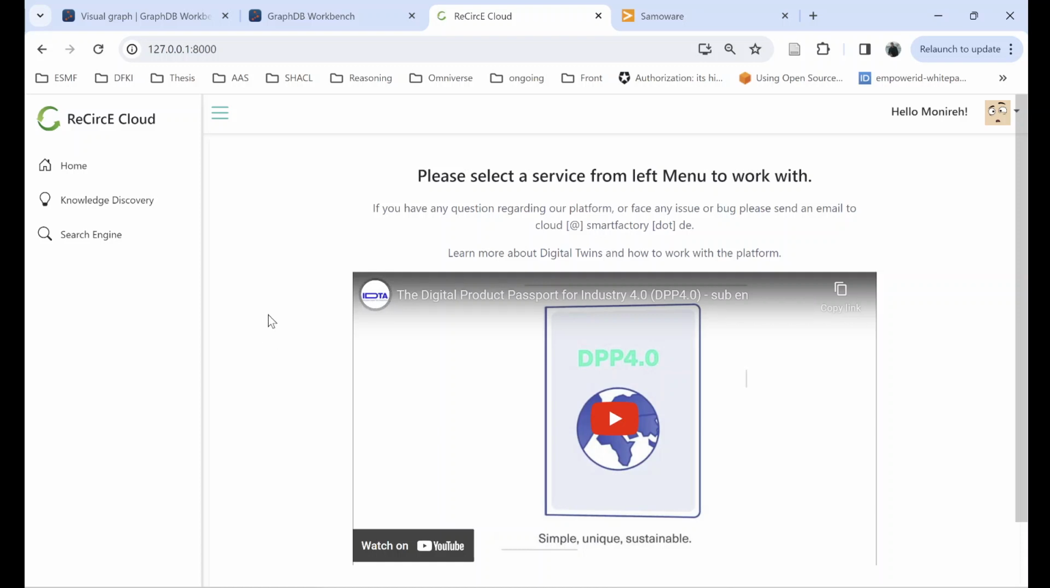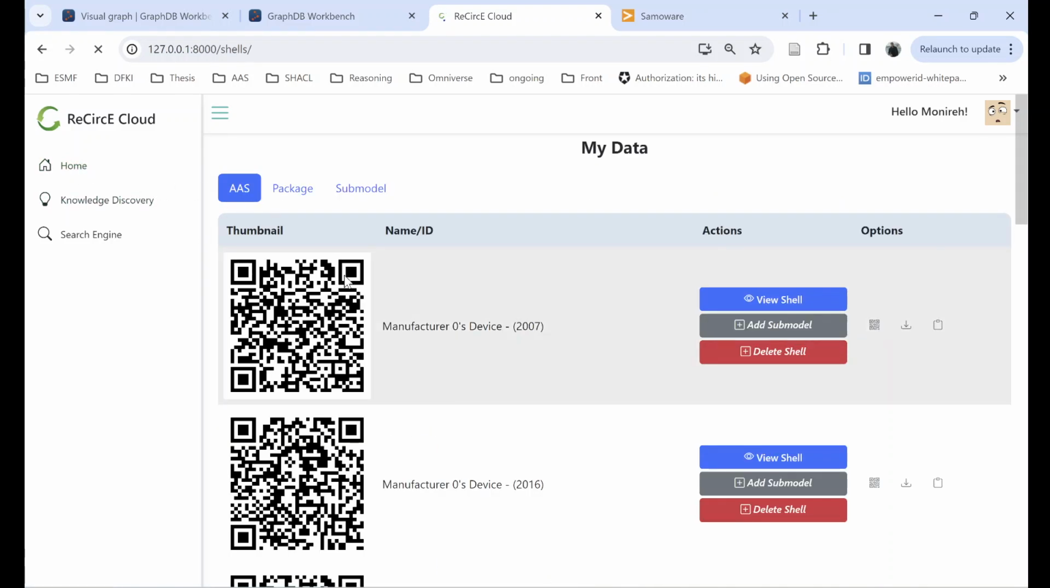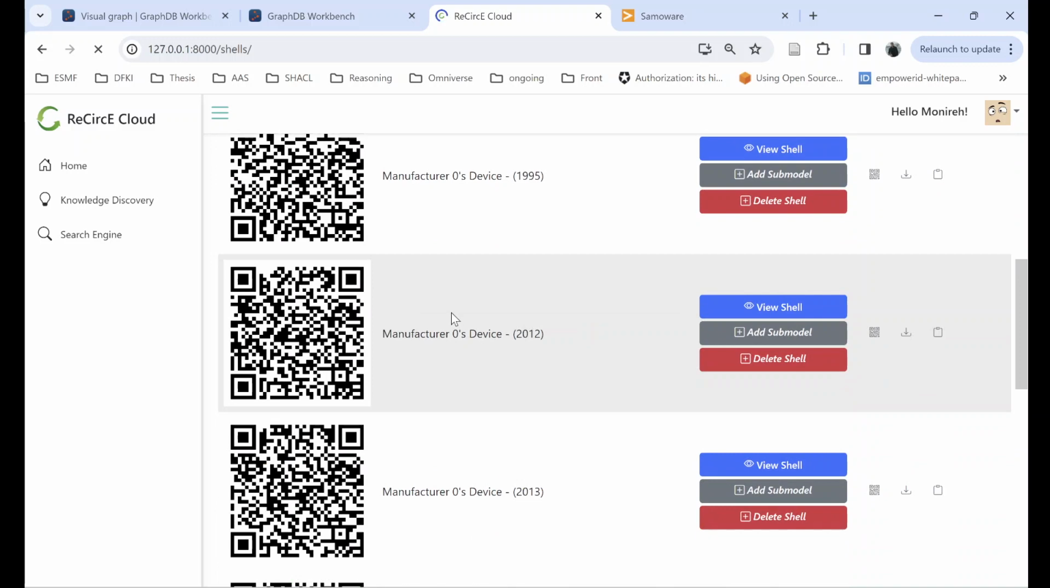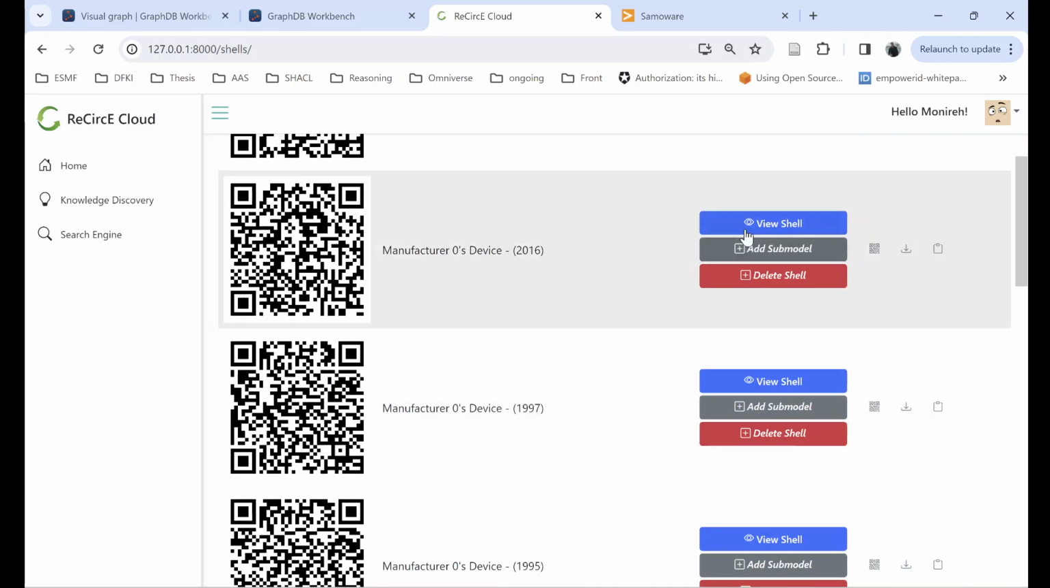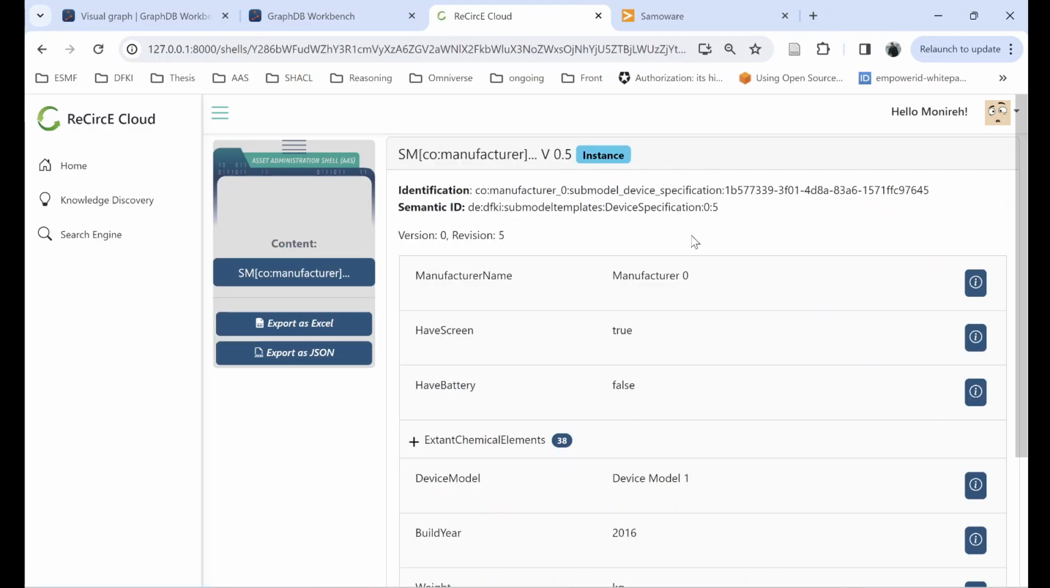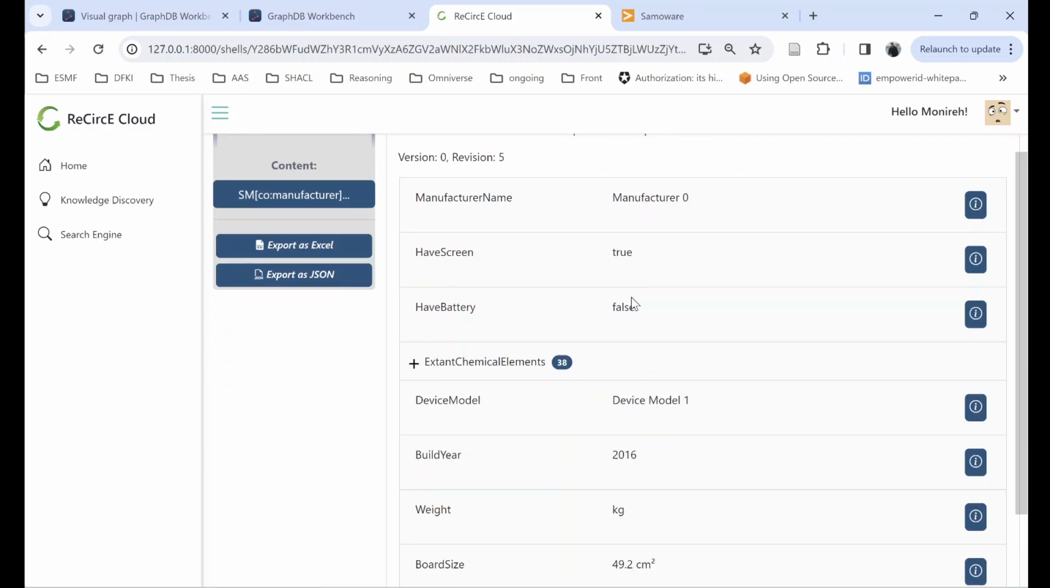So here is the home page of the website. We can go to the home and see the assets that we have. Here we have a brief description of them. We can view the shell. Here we have only one submodel, which is device specification.